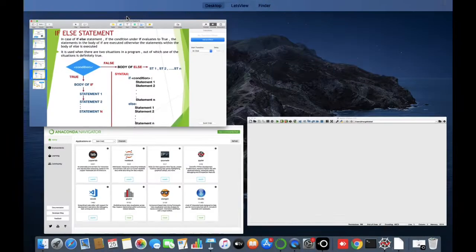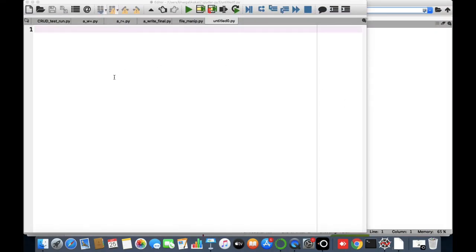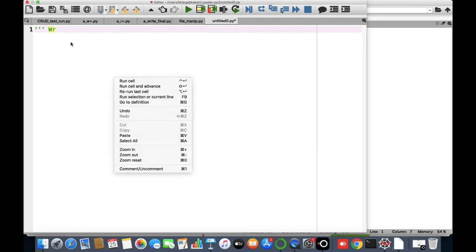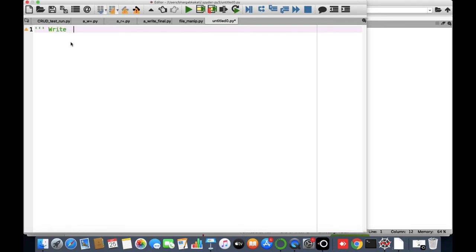Now let's go and take an example of an if statement, and let's see how the if statement works. For that I'll be doing a program which is used to accept three numbers from the user and find the largest of the three numbers. Okay, let me write the name of the program in a comment. Let me write it. Write a program.